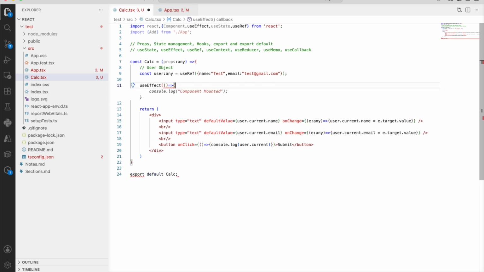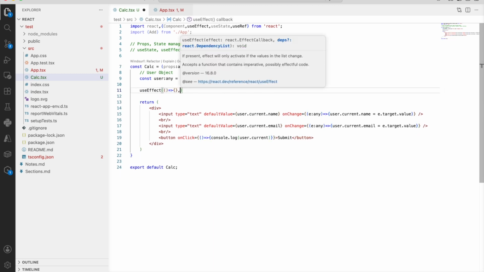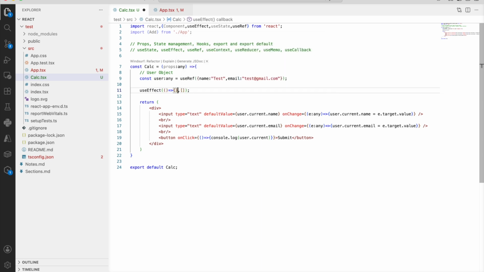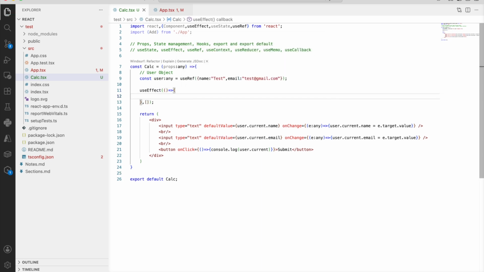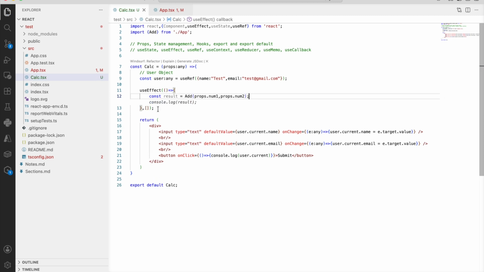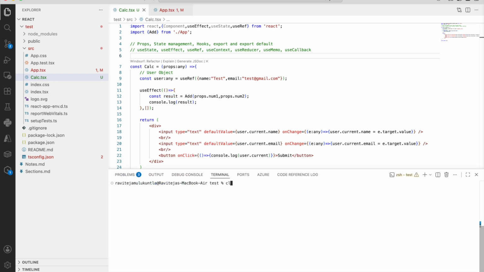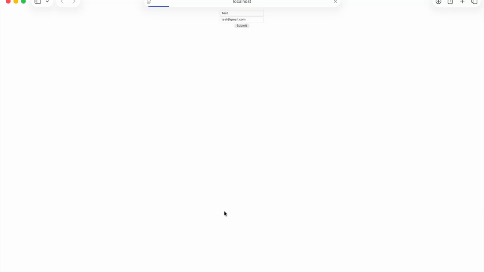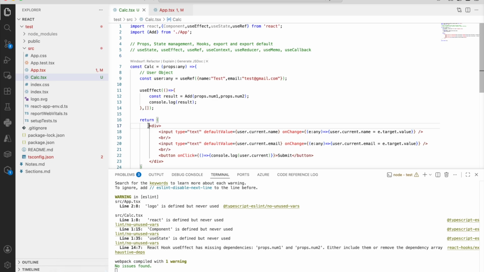In useEffect, I am giving an empty dependency, which will load while render. Now I would like to assign this result to a variable and log it in console. Now let's see how it is getting imported. Okay, I'll do one thing, I'll remove this other code.